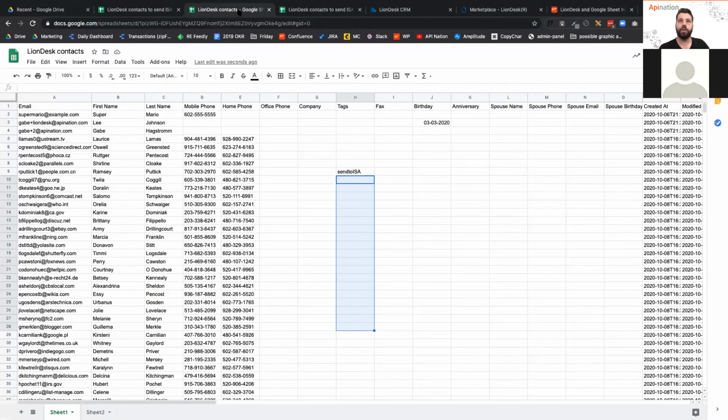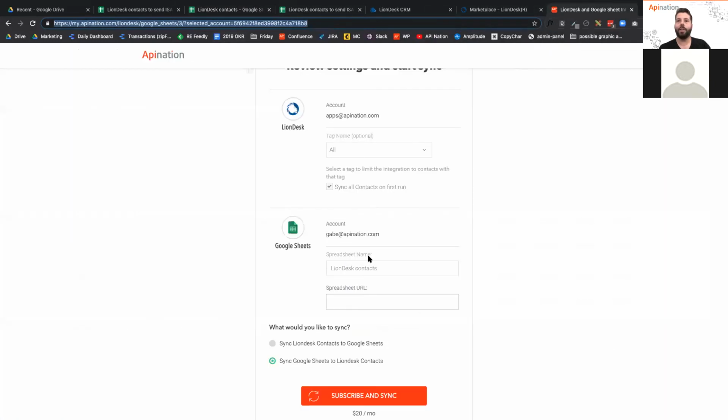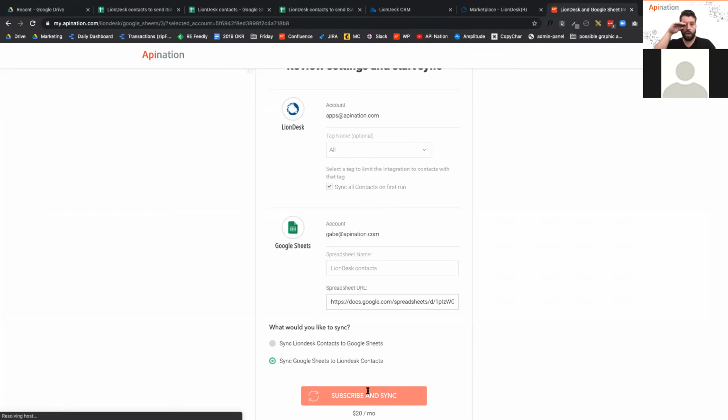So you'll go to the spreadsheet you want synced to LionDesk. And you can see here it's docs.google. That's what it's going to look like. I'm just going to triple click. 1, 2, 3. Three clicks and hit Control C. That's going to copy that. I'm going to go back over here to API Nation, click in here, hit Control V, and hit the button. And that's just telling it, hey, I want somebody to go ahead and monitor that sheet also.